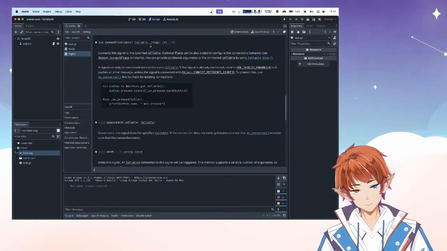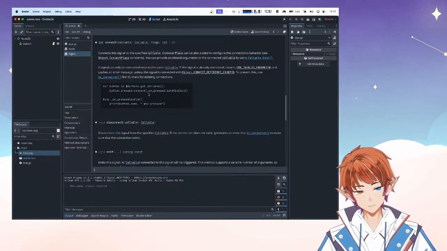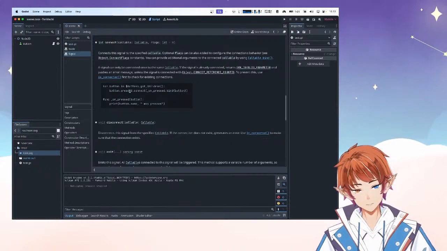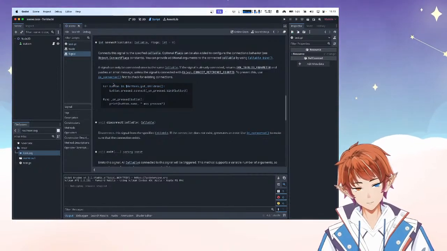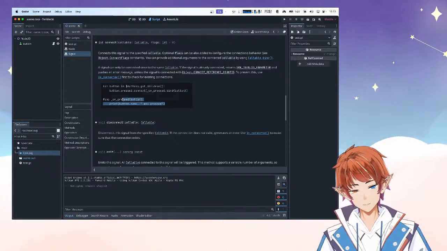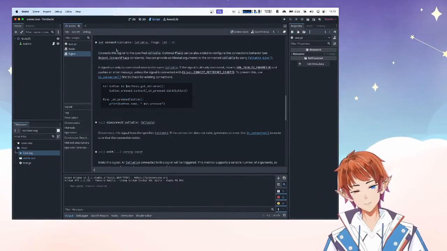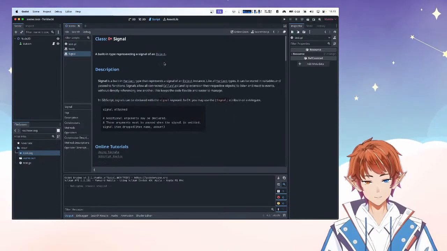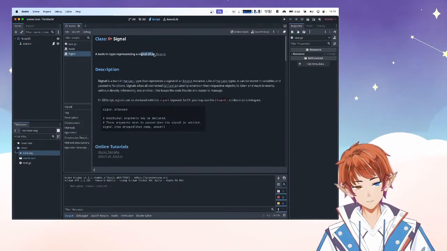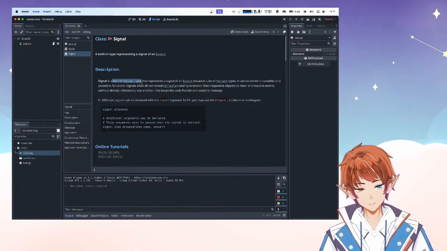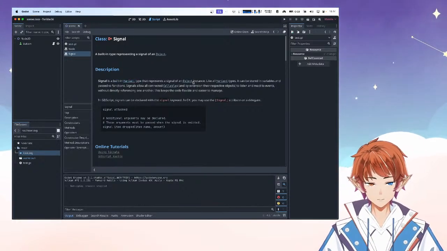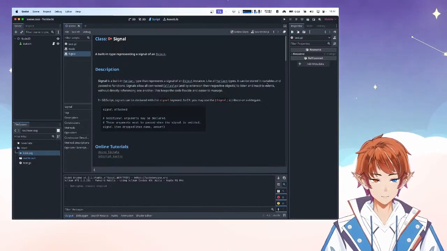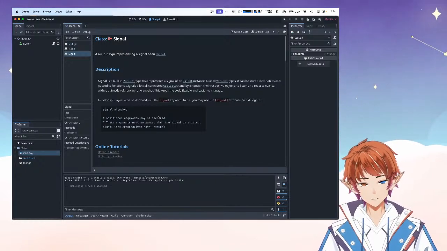Connect, callable, flags, and unpress.bind button. For button in button, get children. Unpressed button. Wow. Yeah. Okay, so that's what Godot calls a signal. A built-in type representing a signal of an object. Signal is a built-in Variant type that represents a signal of an object instance. Like all Variant types, it can be stored in variables and passed to functions.